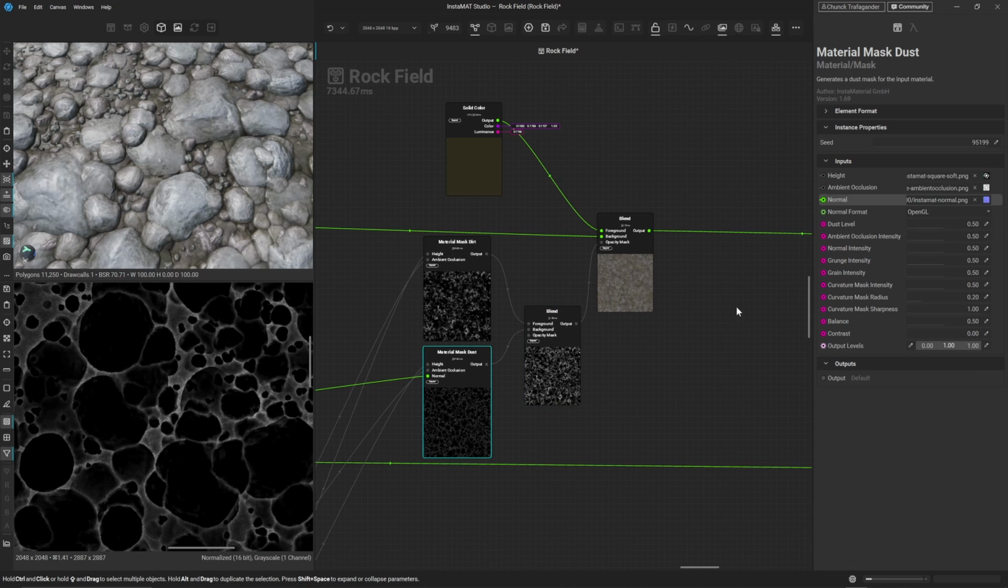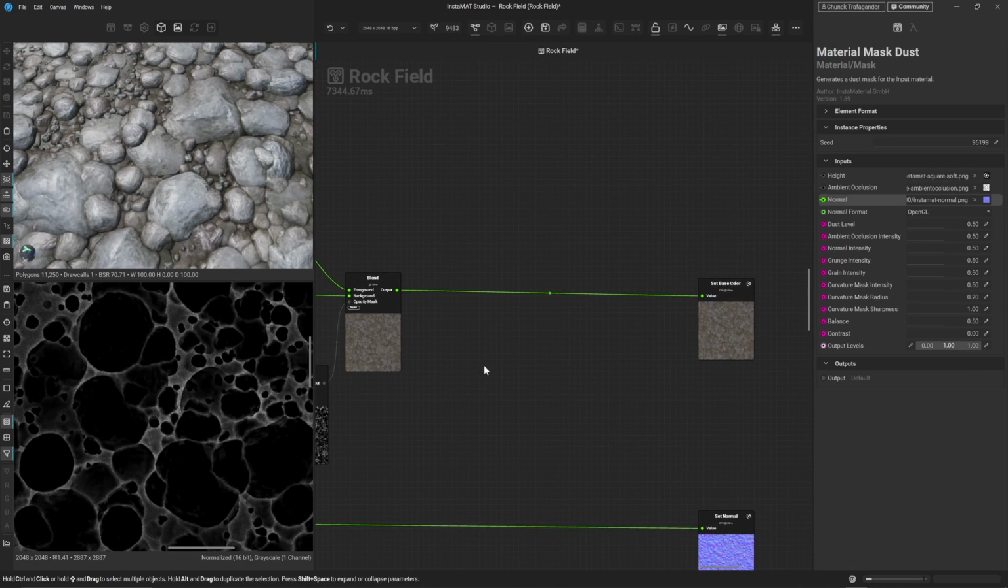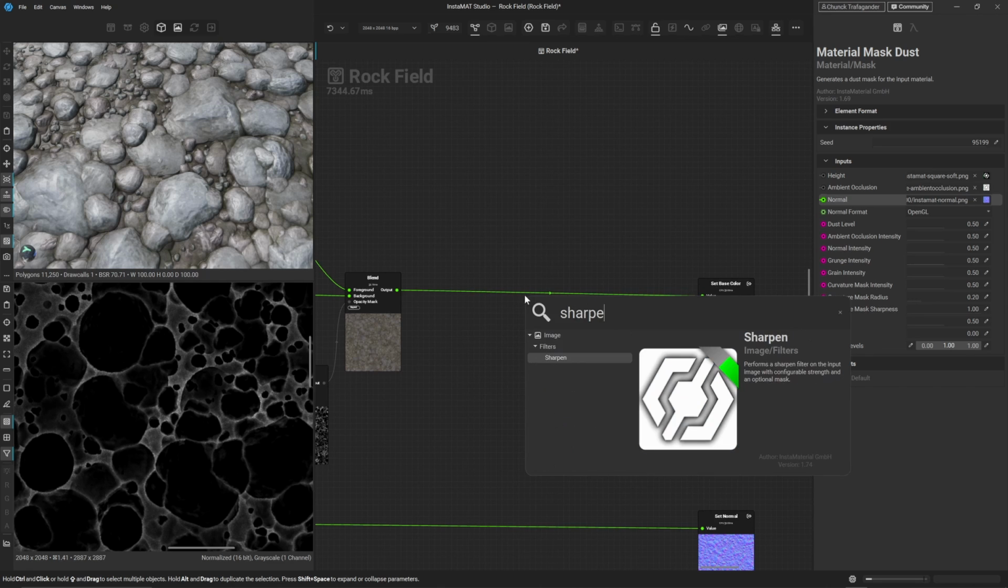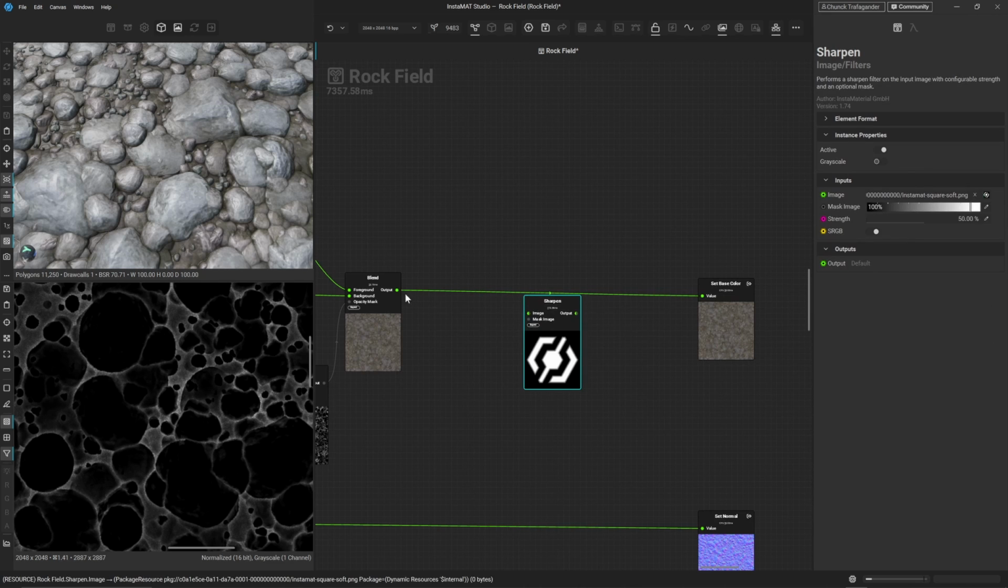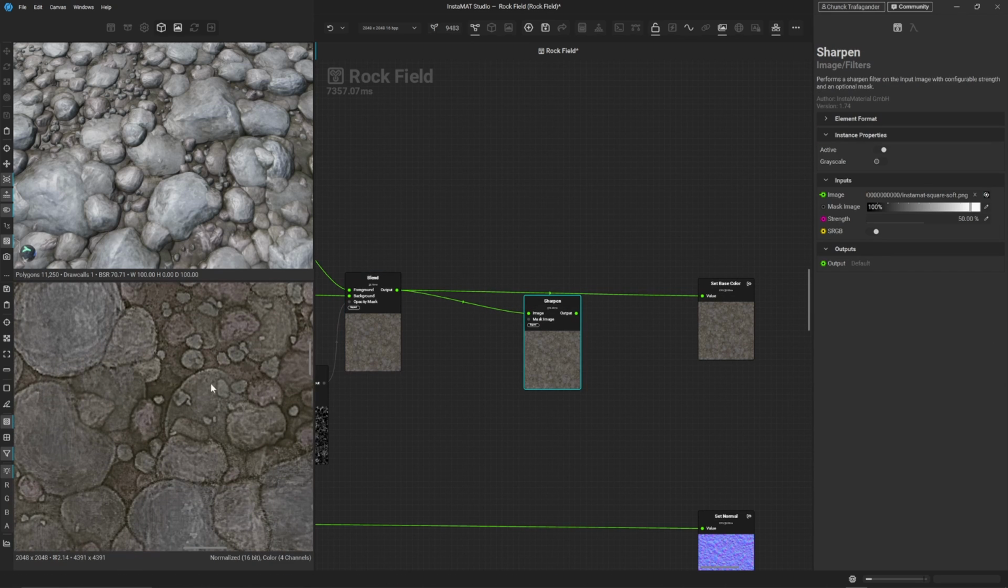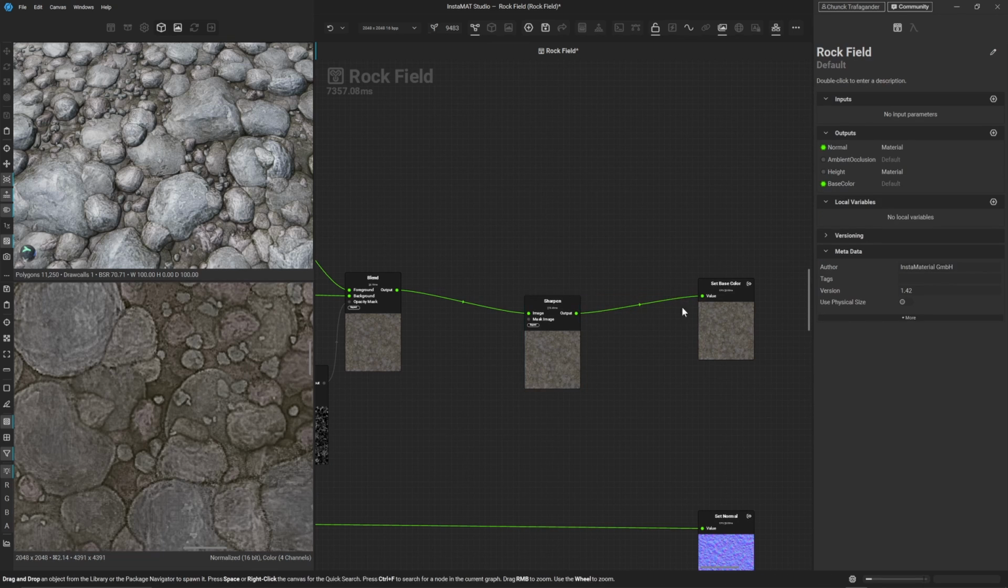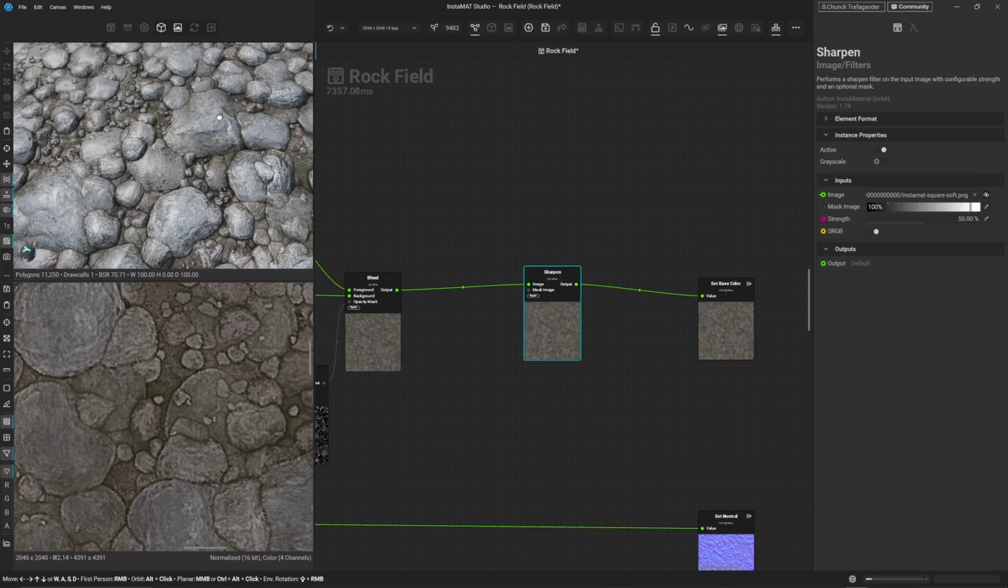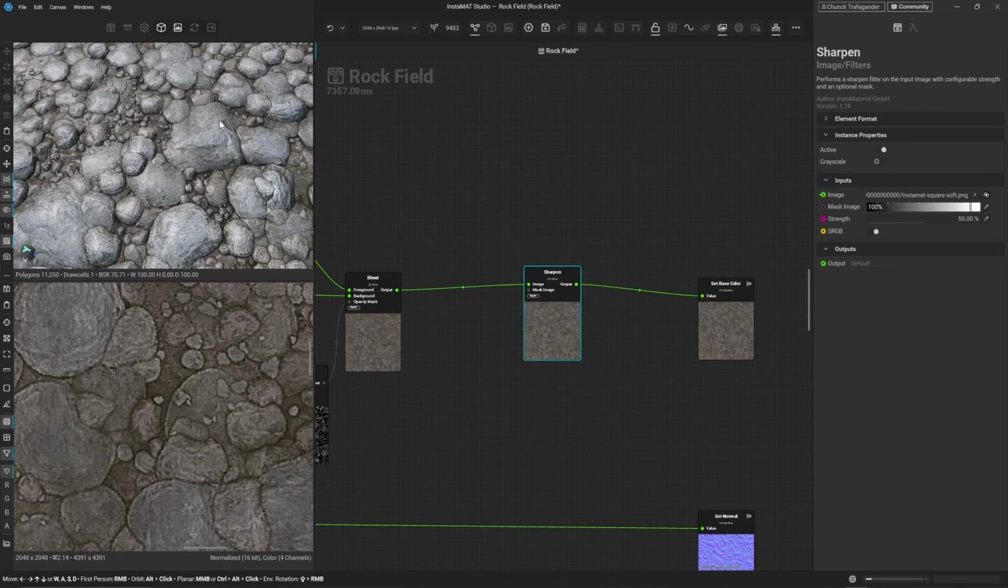And once you're satisfied with that, let's close out our color by using a sharpen node. If we plug this in, it's just going to help sharpen some of this detail. By default, it's a little too intense. You can see how intense it actually is. So let's change the strength down from 50% to maybe something like 10.